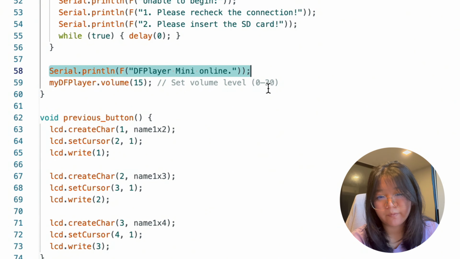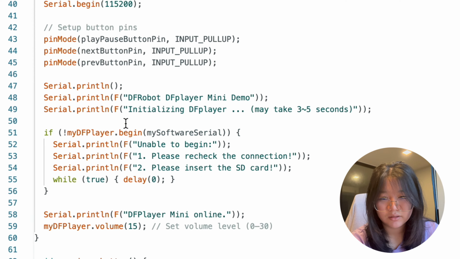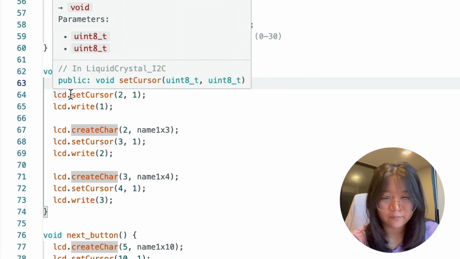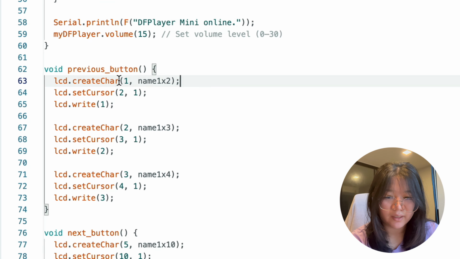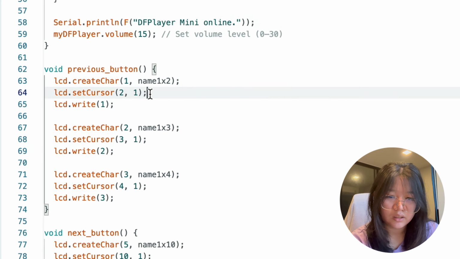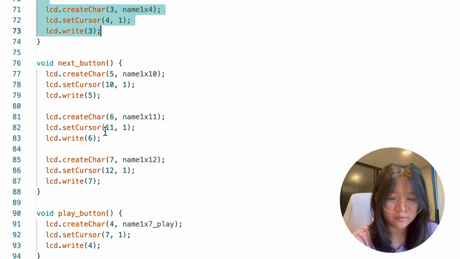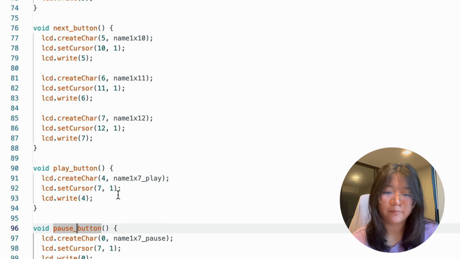And here is where we define our characters, this one. So we create the characters, name them, and from the 8 bytes, we set the cursor to this position and write it, and this one does the same thing. For the next button, play button and pause button, we create a character, then set the cursor and write it on the LCD. Then we will get the symbols for the MP3 player.